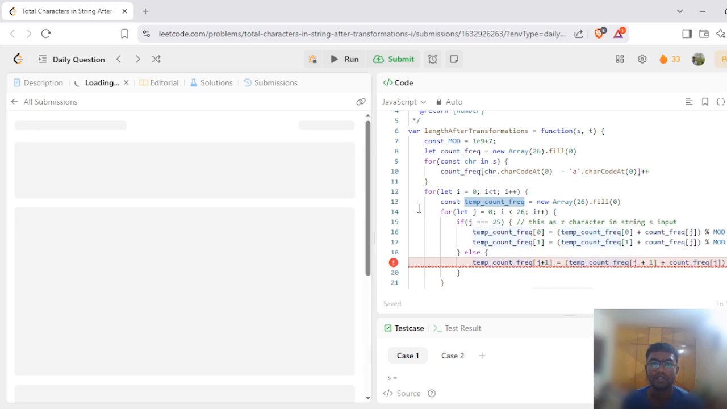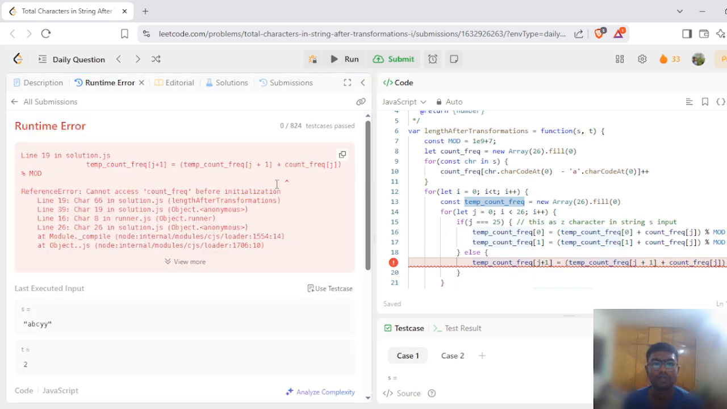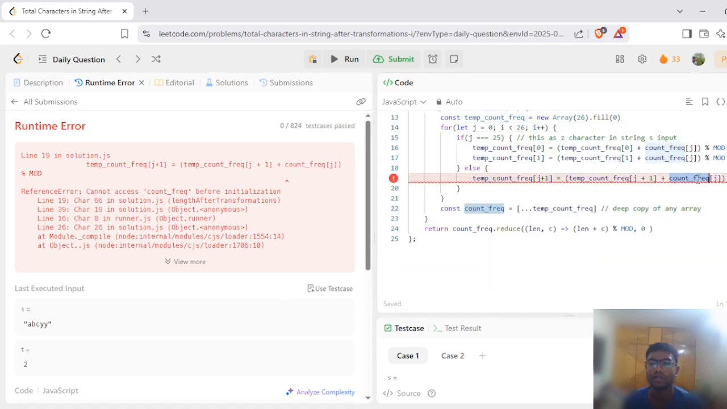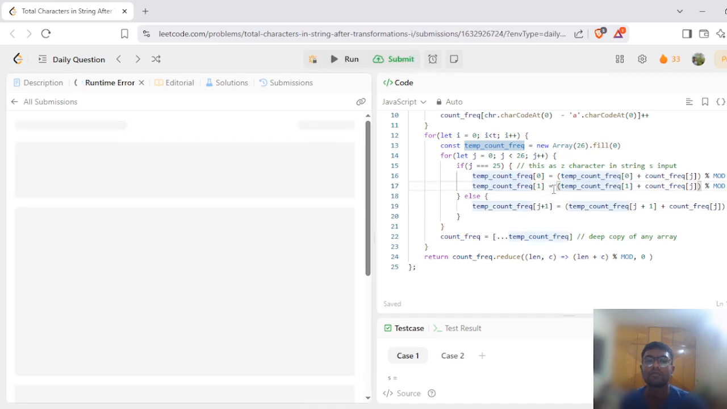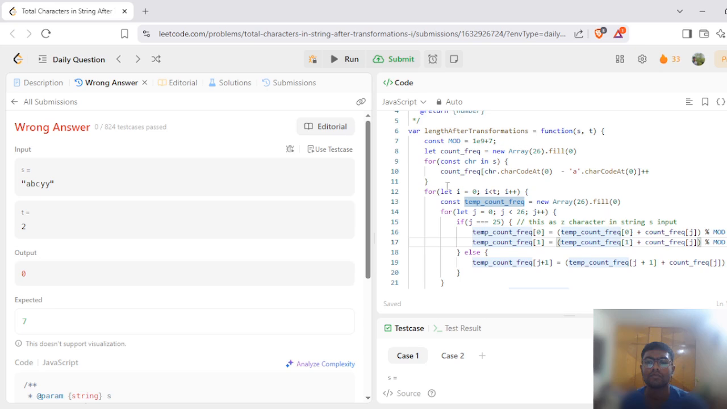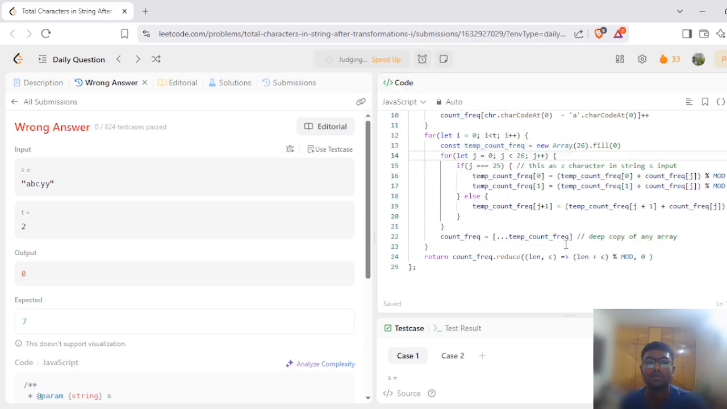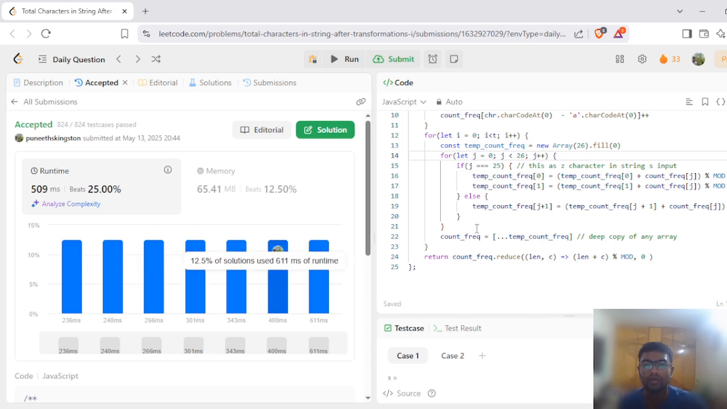Let's try submitting this solution and let's see if this works. Okay, so the solution gets submitted.